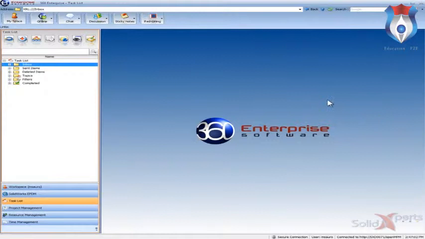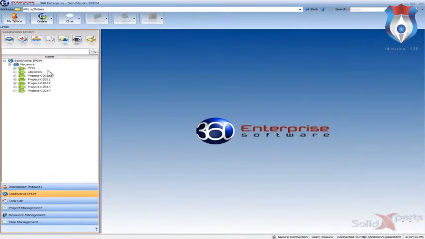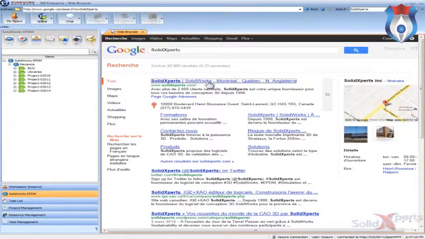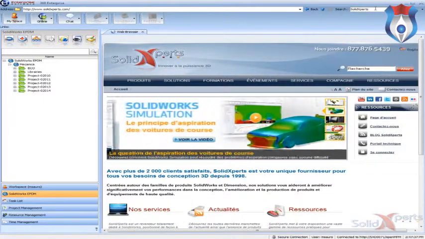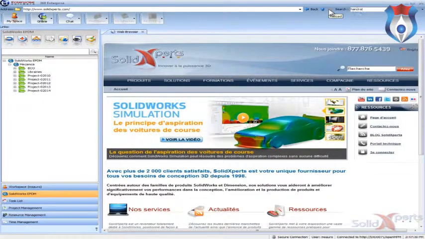About 360's enterprise software. It's PDM-like software with the capability of EPDM inside 360. So it's data management and resource management as well. In that software, what's cool is we can search anything. We can search using Google, for instance, looking up a customer, supplier, or even technical information. We can also search throughout 360, including EPDM.